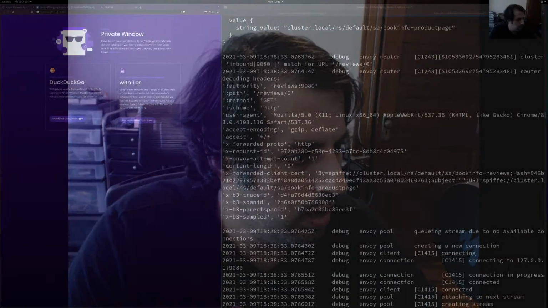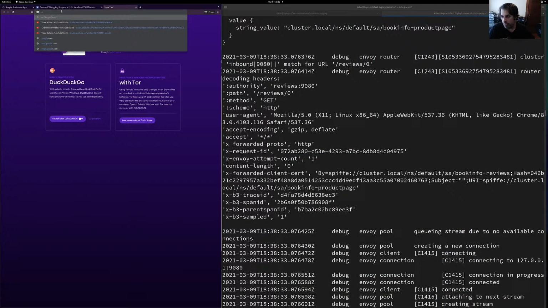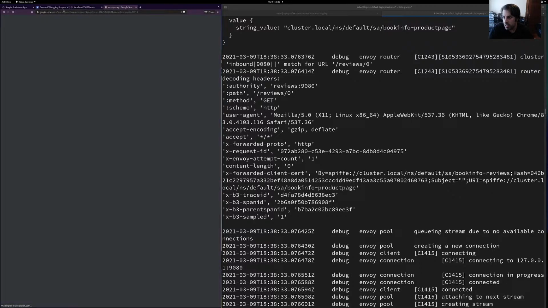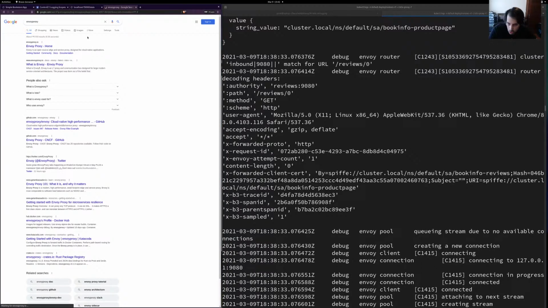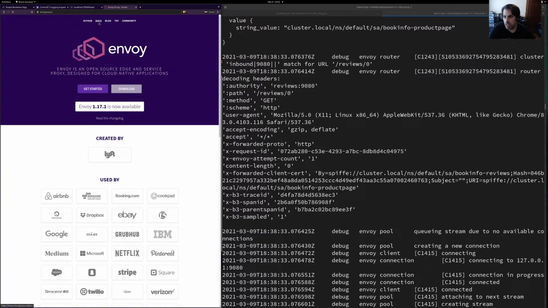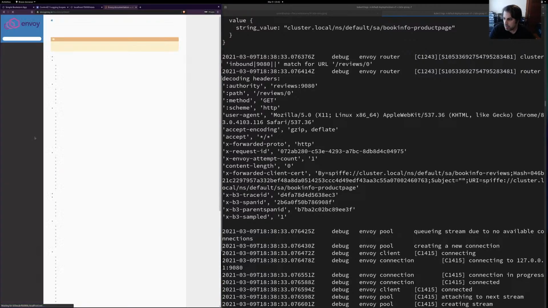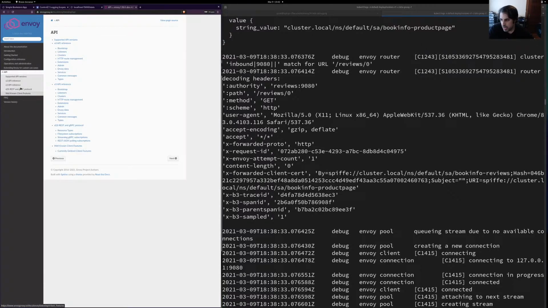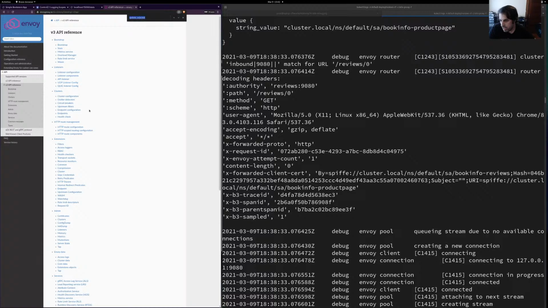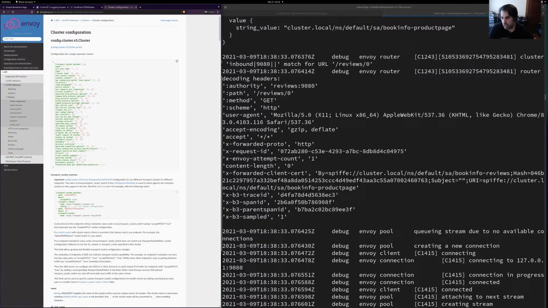If there's a way to do outlier detection based on a custom response header, I'm honestly not sure. I'll have to check the Envoy docs. You know what? Why not? Let's do it together. So let me bring up the desktop again. We'll go to Envoy proxy. Bam! I'm autopilot clicking the Envoy docs already. Docs, latest, because why not? API, v3 reference, and here you go to cluster configuration. You go to outlier detection.